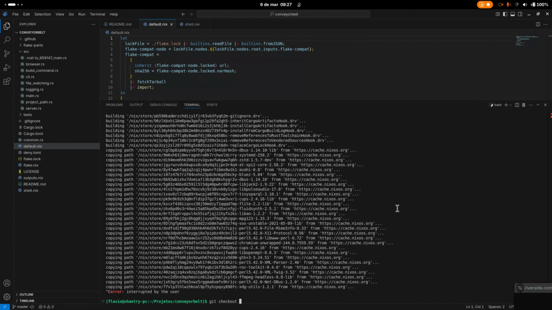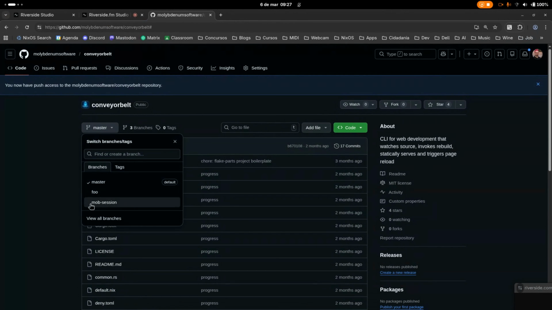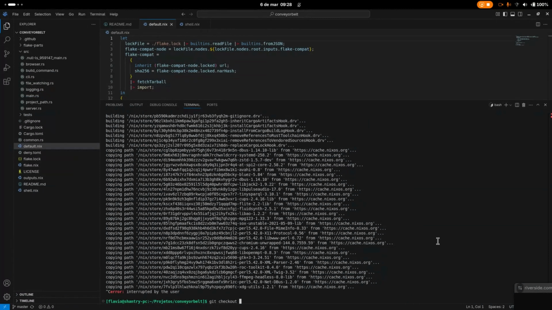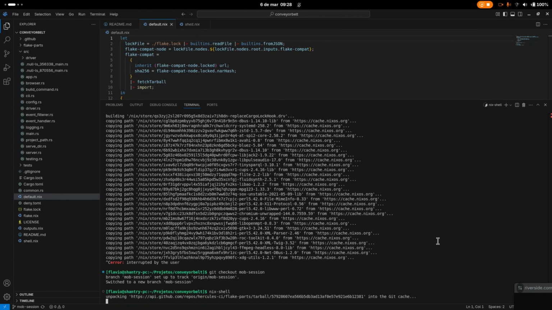And the correct branch to check out is called mob-session. Mob session. That one, okay, yes, that makes sense. Mob session, and now yes.